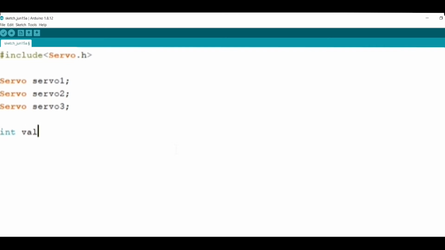Next, we declare three variables, val1, val2 and val3. These three variables are used to get input values in analog type from pins A0, A1 and A2.